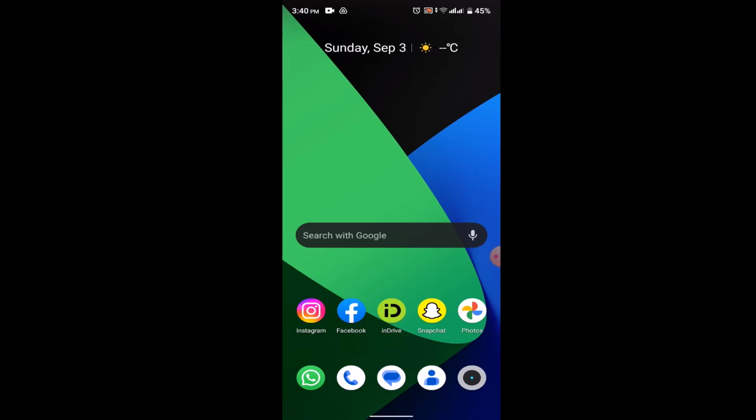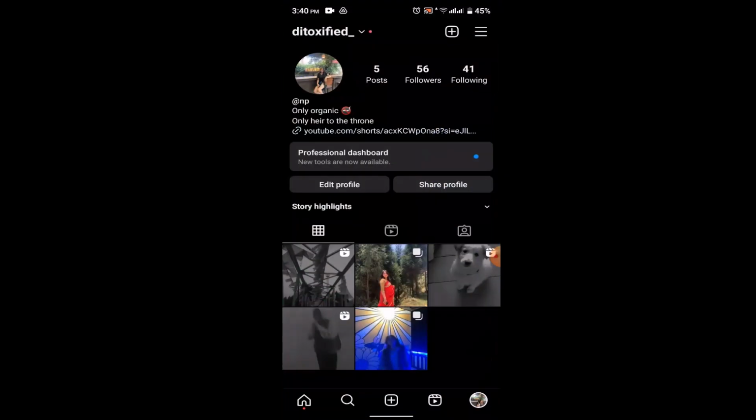In this tutorial, I'm going to walk you through the steps on how you can delete one photo from multiple photos on Instagram. So in order to delete one photo from multiple photos on Instagram, what you'll need to do is, first of all, update the application. If not, head over to your Play Store and then update the application and then log into your Instagram account.